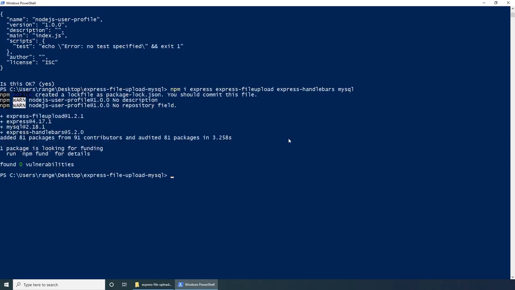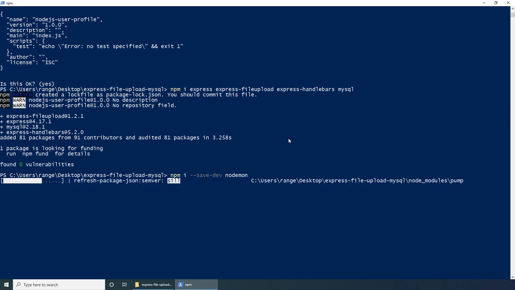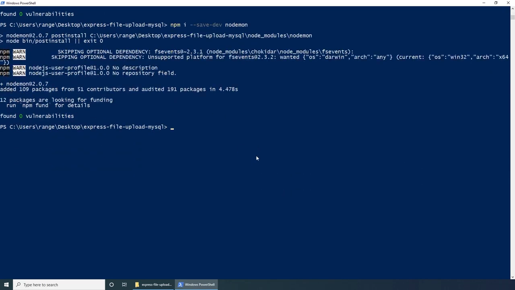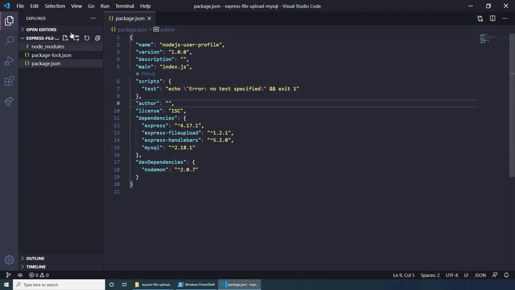Now that we're done with this, we might as well install Nodemon. So every time we make some changes on our project, Nodemon will restart the server for us. So let's do npm install --save-dev nodemon. Let's press enter and wait for this to finish. Now that we're done with this, we can open our project by doing code dot. If you're using another code editor, that's absolutely fine. Just go to file, open your project, and continue from here.